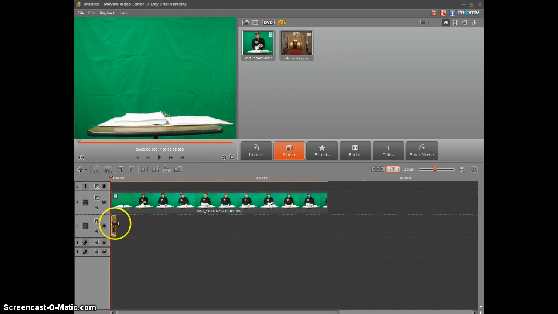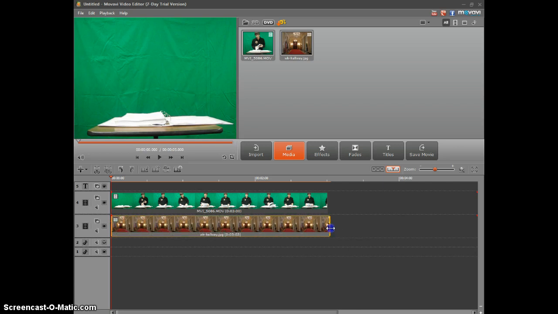And when you get it there, you need to drag the handle all the way to the end of your video to ensure that it'll be there for the duration of the video. Now you click to your regular video and go to Effects.